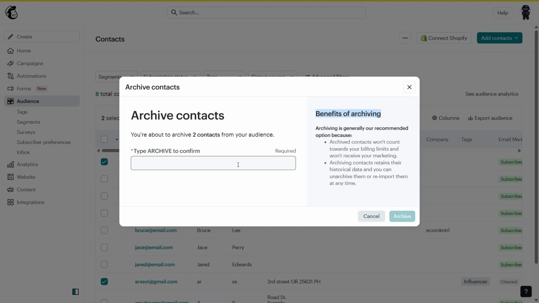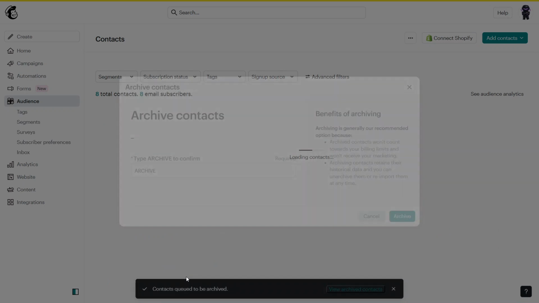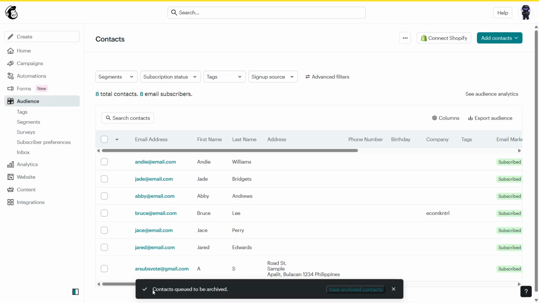In this pop-up, you'll be asked to confirm your action by typing the word archive into a field. This is just a safeguard to make sure you don't archive contacts by accident. Type archive in all caps, then click the archive button at the bottom right of the pop-up. Wait for the page to refresh. At the bottom of your screen, you should see a small notification saying contacts queued to be archived, which means Mailchimp is processing your request.